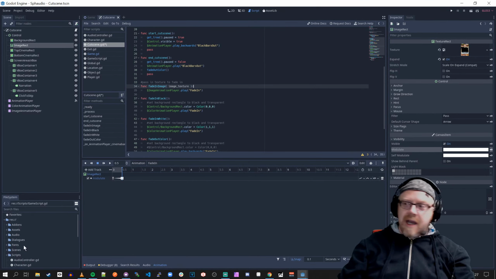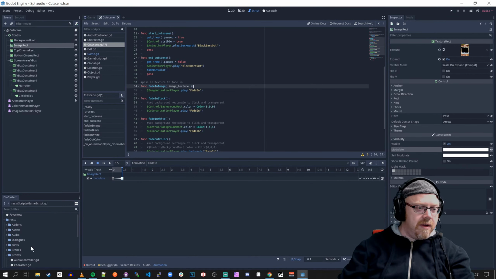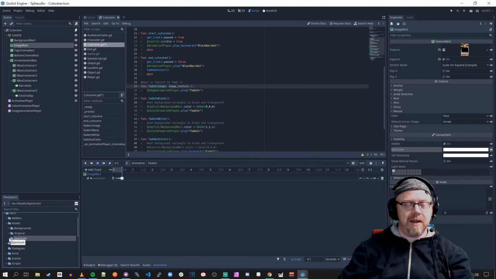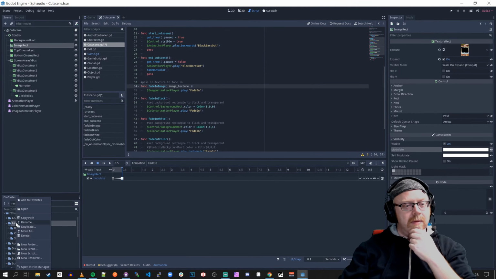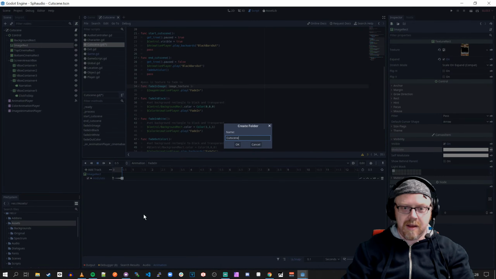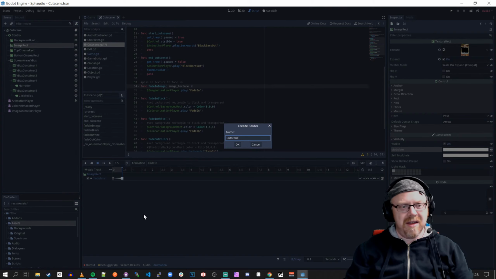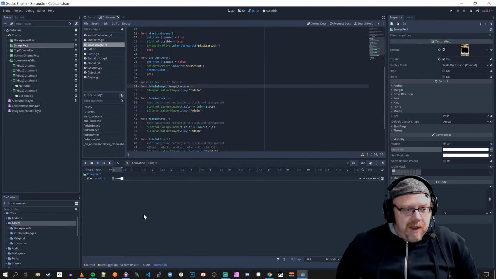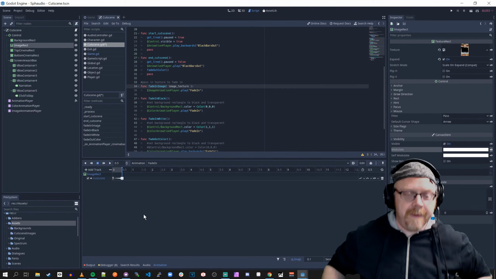What have we got at the moment in our assets? So down here, we have assets, backgrounds, original, spectrum. Oh yeah, that's our spectrum analyzer. So we're going to add a new folder. We'll call it cutscene imagery. It's more like backgrounds, but it's not. So I'm just going to call it cutscene images. So we'll always be loading images from that folder.